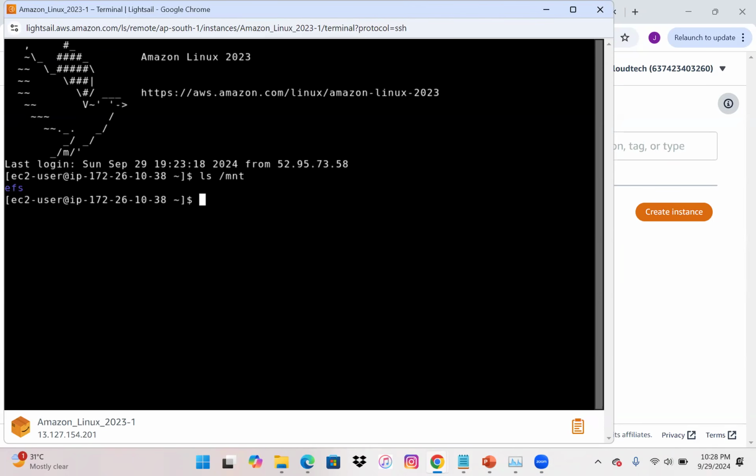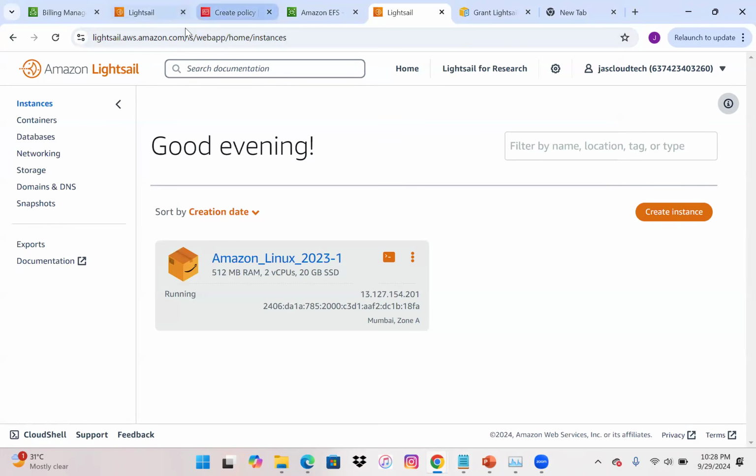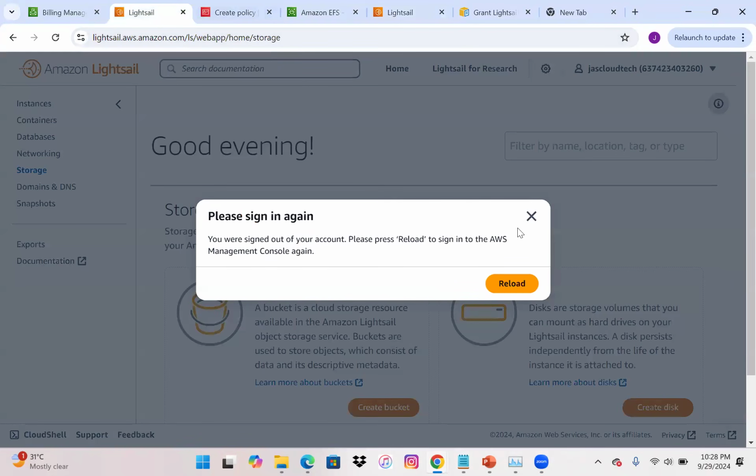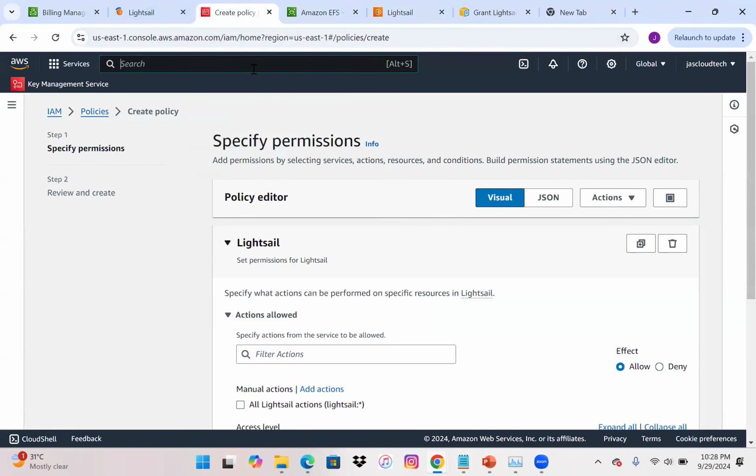So, okay, this directory has been created. This means our command was being executed. So nothing to worry about it. Now, the next thing that we can also cross check over here. Let's go to the console over here. Let's go to the EFS.